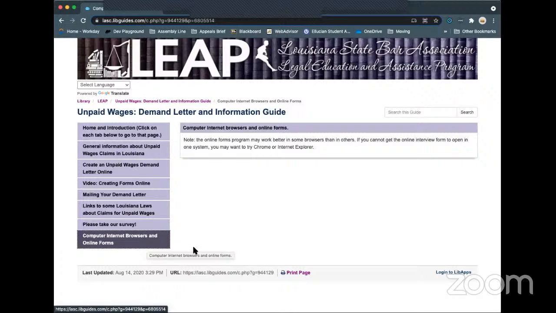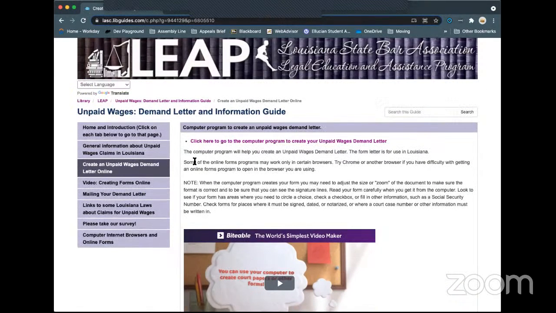So I'm going to let my screen stop pixelating, and then maybe we can go back to the tab, which is creating your online form.